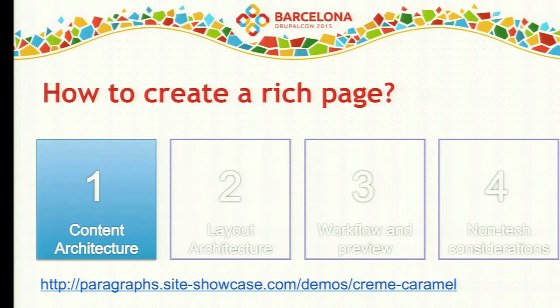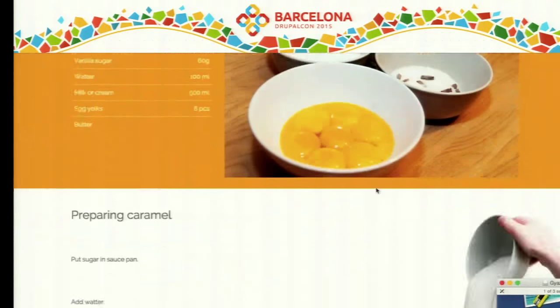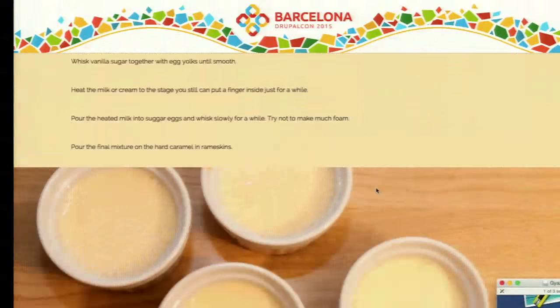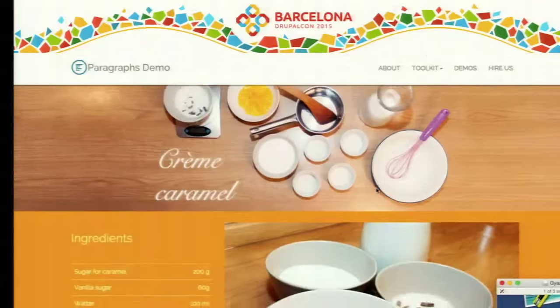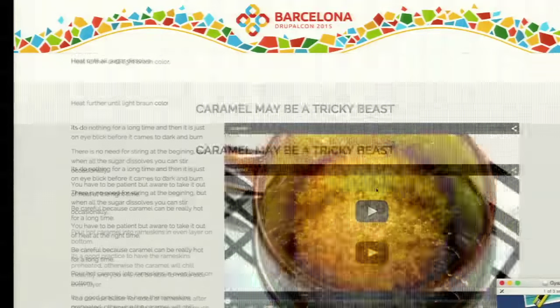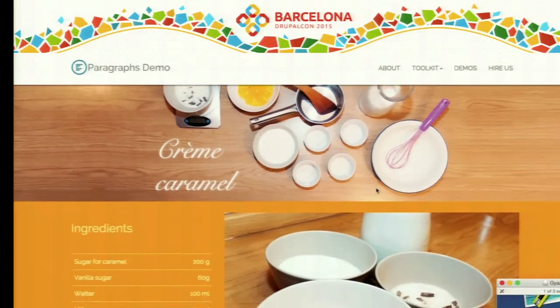So let's look at the first one, content architecture. And let's look at a very easy problem, which is how do I create a rich page? What do I mean by a rich page? Basically a page that has a structure that is a bit flexible. Imagine that I'm creating a recipe page. In the recipe page, I can have images, ingredients, more images, videos or tutorials, and all the instructions on how to prepare this recipe.